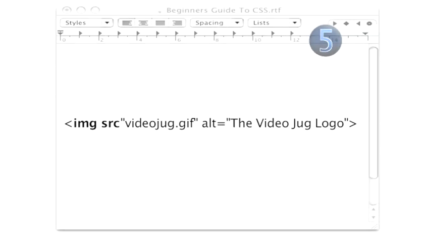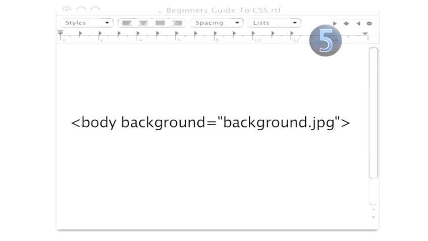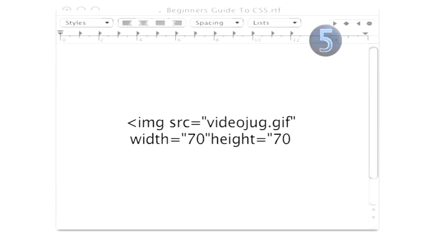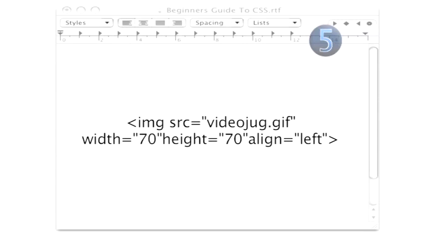There's more stuff you can do, like putting background.jpg into your opening body tag. That'll give the background a repeating image, which is sexy. You can also easily change the size of your image with width and height parameters, and make it align to the left or the right accordingly.